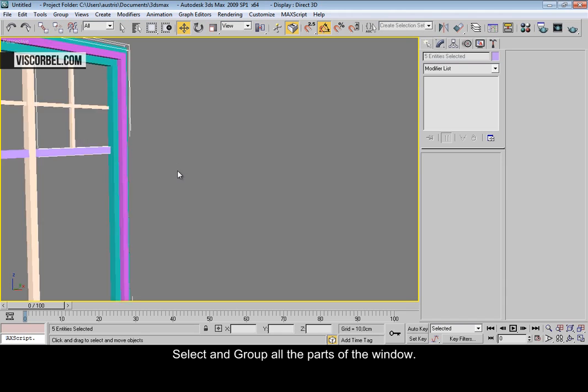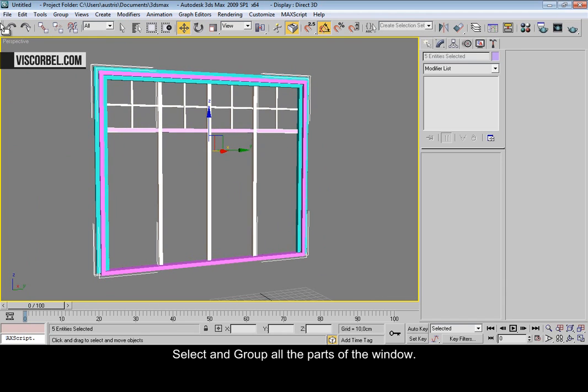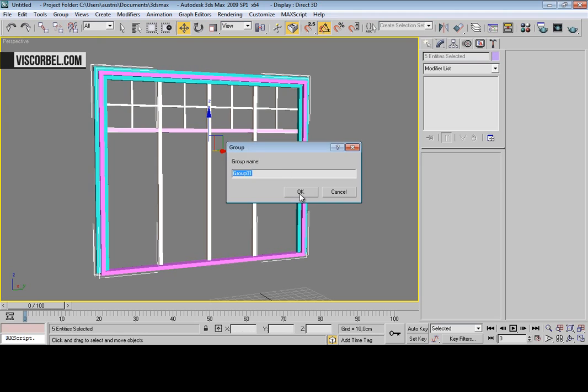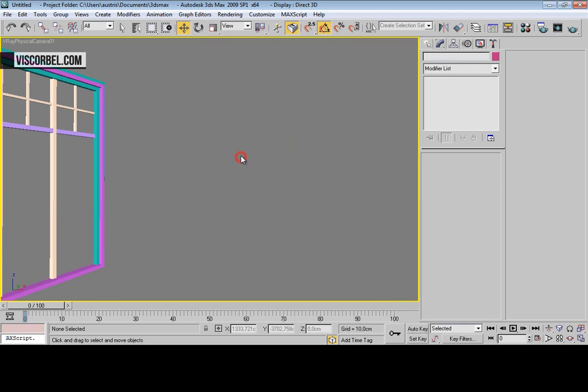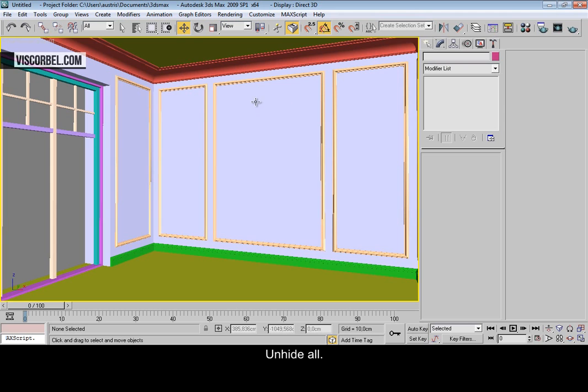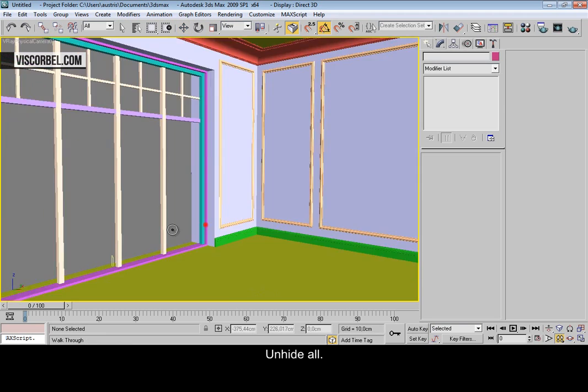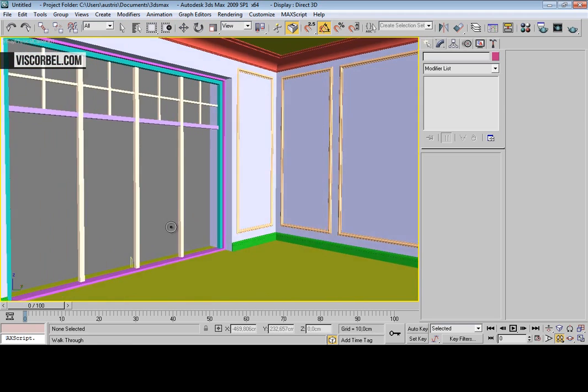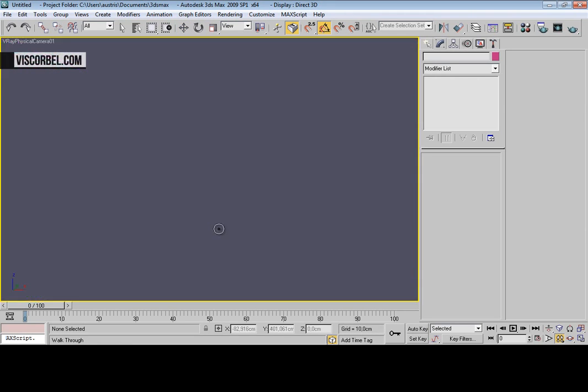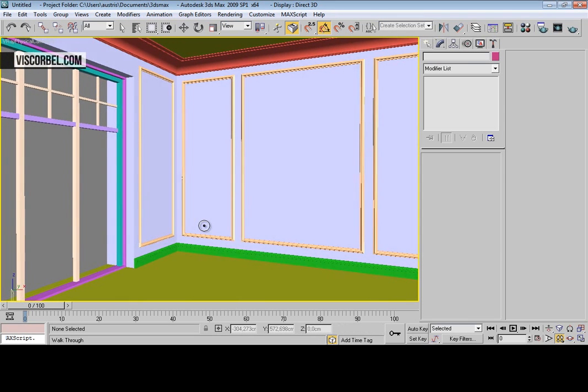Select all the parts of the window and group them together. Unhide all. And it looks like this.